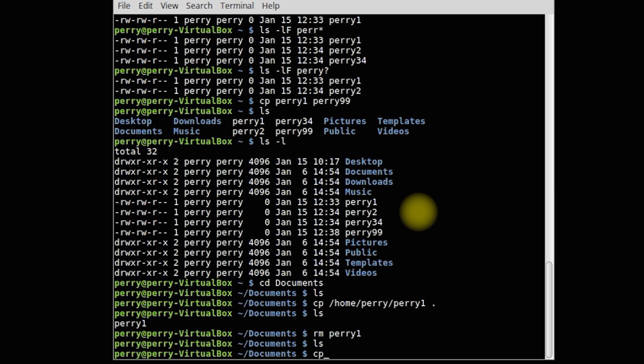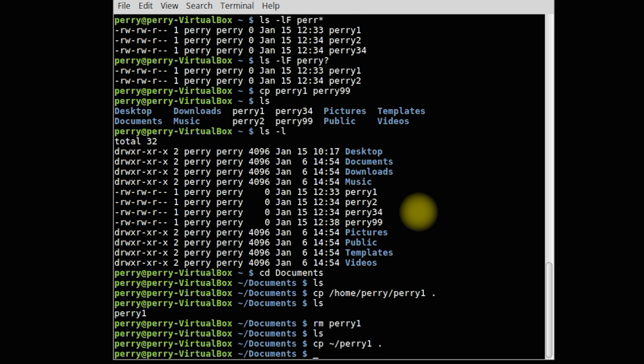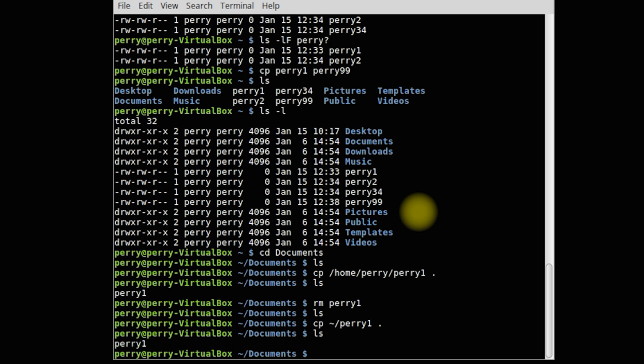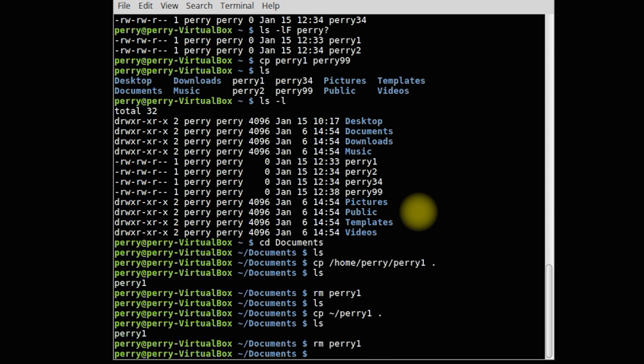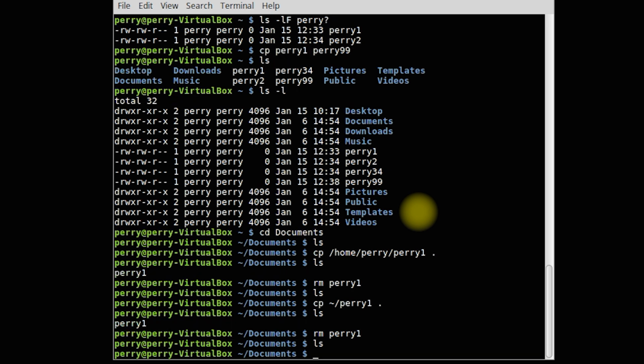Let's copy that here again, but let's use something a little bit shorter. So we could say /Perry 1, and then we want to copy that to here, and you see that it's there. And so now I'm going to go back and remove that again, verify that it's gone. There it is. How about another way?